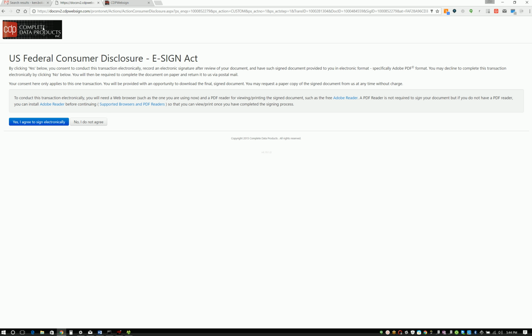Again, I'm going to point out up here that it shows the Complete Data Products logo, but really it would be branded towards the individual customer that had purchased CDP eSign. This is really letting them acknowledge that, yes, I agree to sign this document electronically.